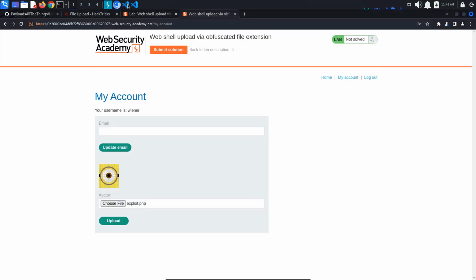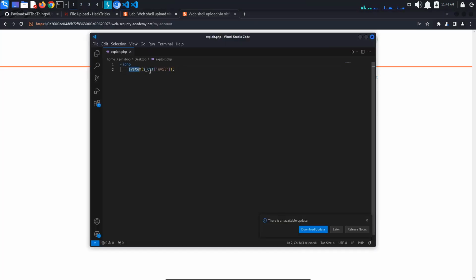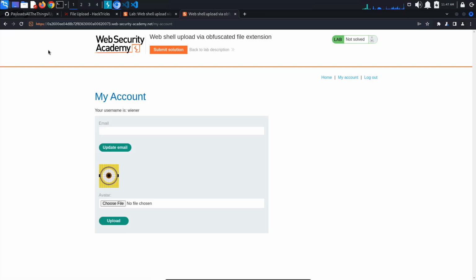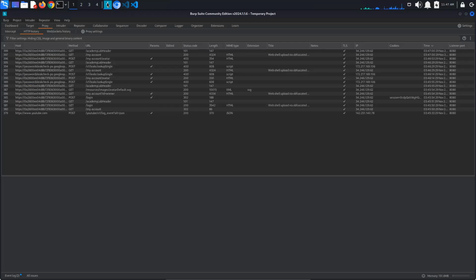The code takes the value of the eval parameter from the URL and executes it on the server as a shell command. This time, we get an error. It looks like our file has not been uploaded because only JPEG and PNG files are allowed. Let's see how we can bypass this protection.